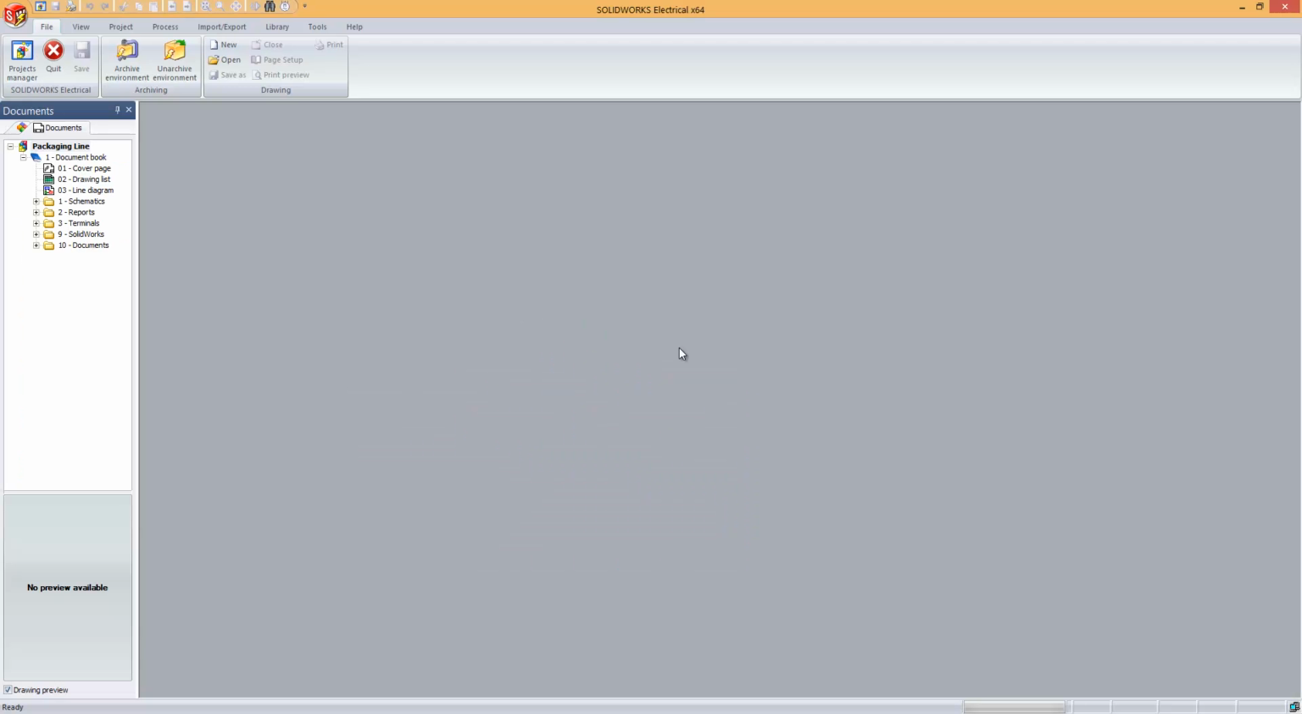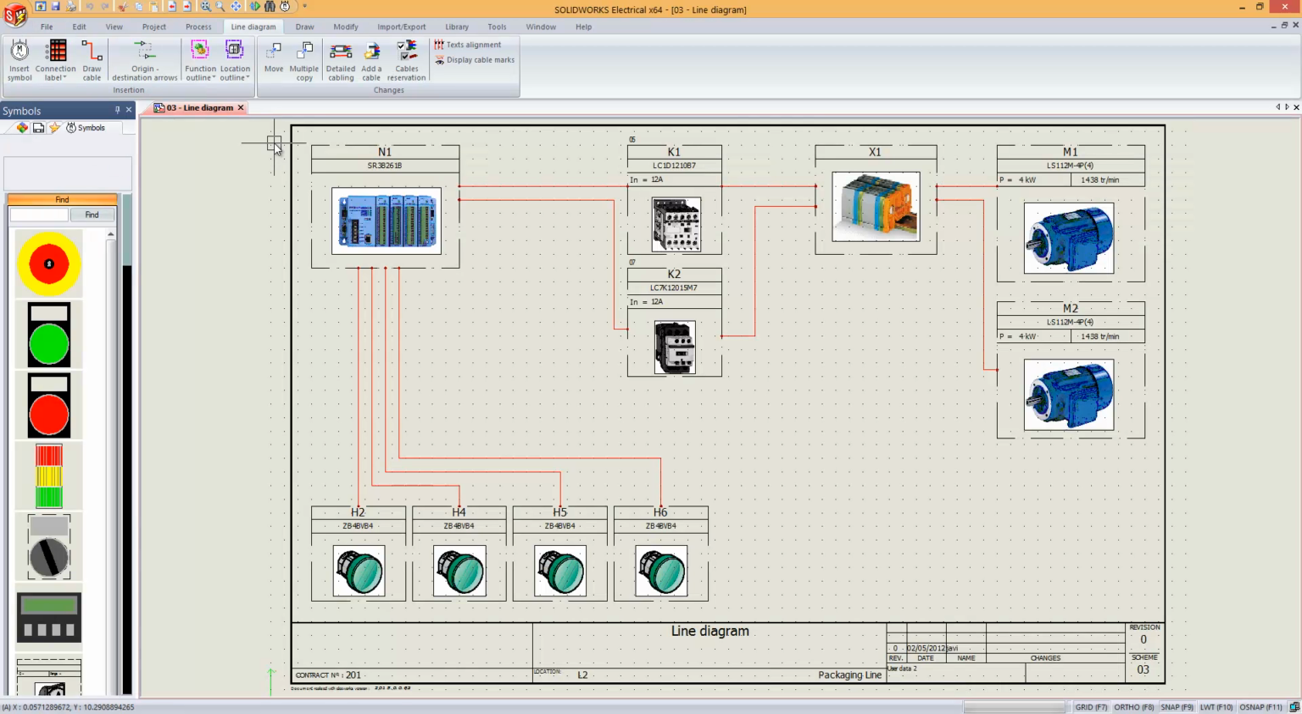Now, if we have a quick look at SolidWorks Electrical, we'll get an understanding of what it's about. So I'm going to start off with this packaging line project, and I'm just going to open up this line diagram drawing. This line diagram drawing just gives us an overview really of how the components connect to each other. So I'm just going to add some additional information to this.